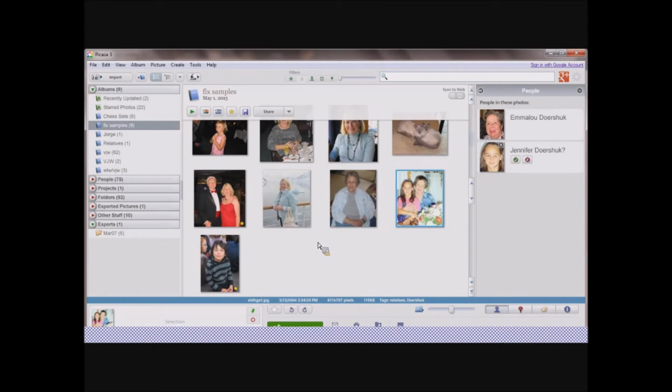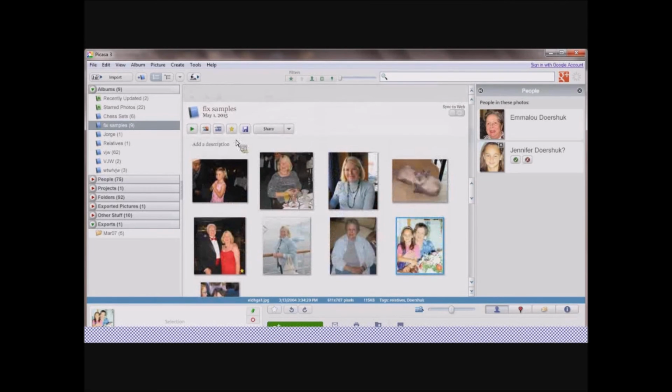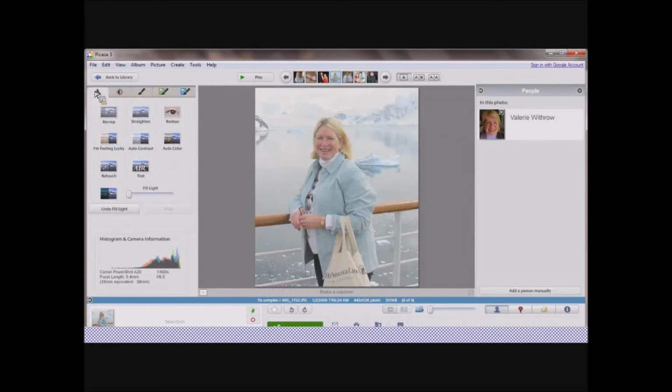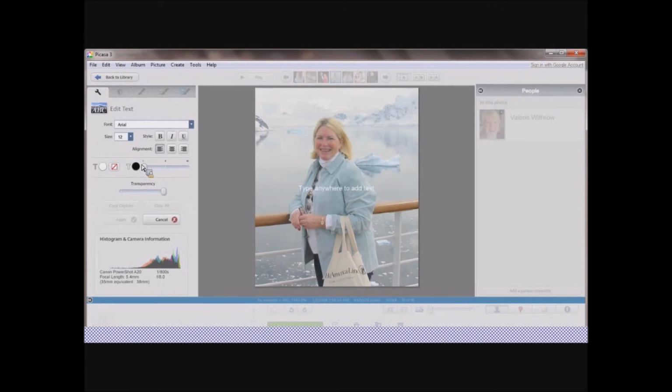Donna wants to know how to put in a caption. Okay, let's do that. Question is how to add a caption to it. We'll add a caption to this one. And if we go back to the basic wrench in editing, one of the things here is called text. You see it's in the 3rd row down, 2nd one over. And if I click that, it says type anywhere to add text.